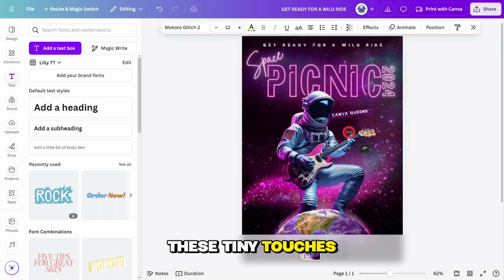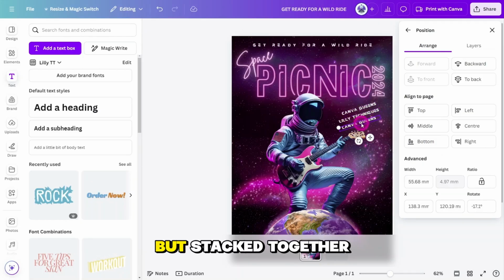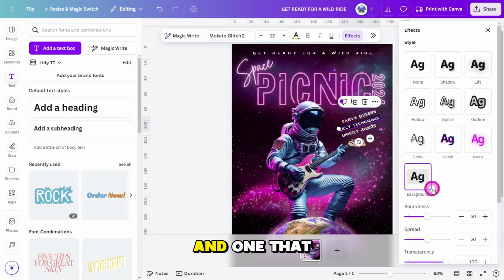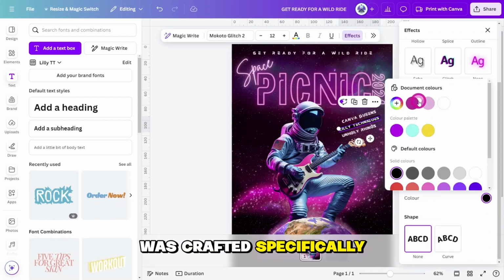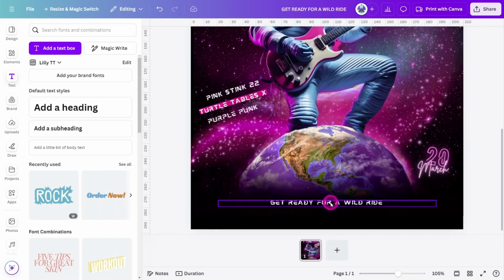These tiny touches, individually, might each seem insignificant, but stacked together, they're the difference between a poster that looks like a template and one that looks like it was crafted specifically for this event. The final polish and export.